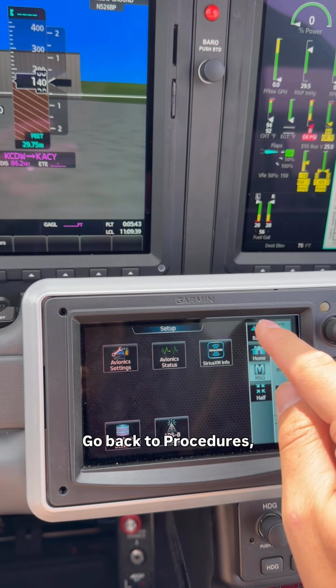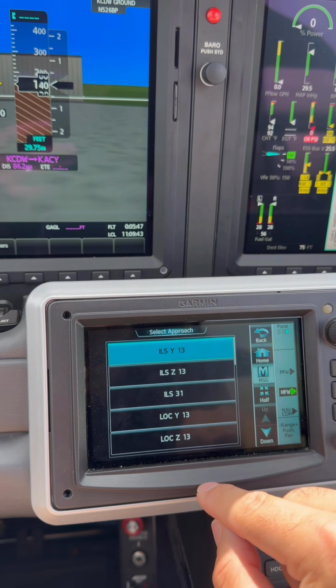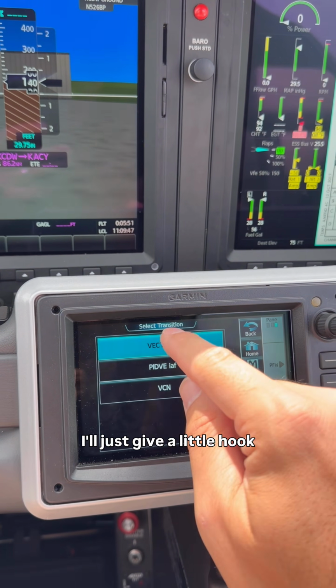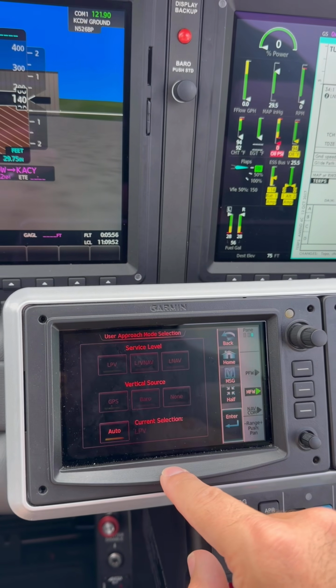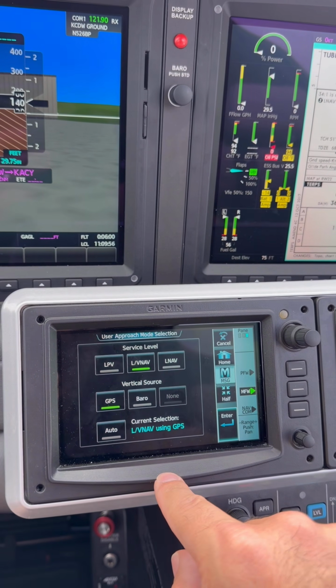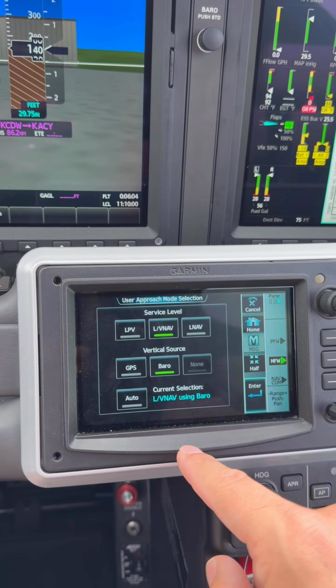And now if I go back to the procedures, approach Atlantic City, we can select that RNAV GPS runway 22 again. I'll choose vectors for this example. But now I have approach mode. Instead of changing that to LPV, I'll disable auto, and I want the LNAV/VNAV. And of course, now the vertical source on this one, I'll use the baro VNAV systems.